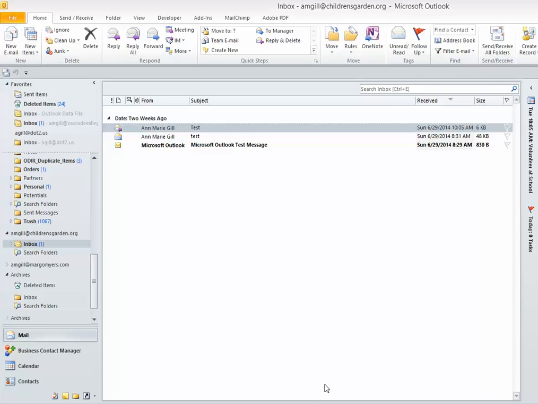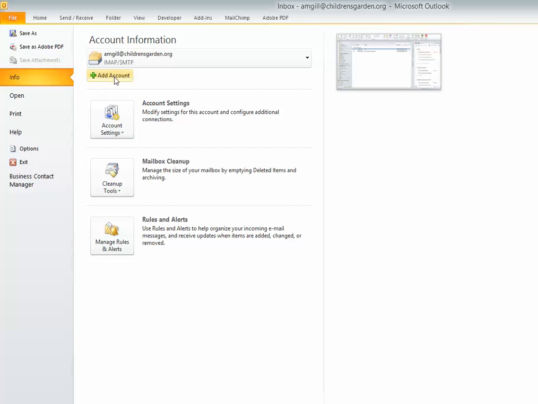So this is how you set up a new email account in Outlook. This is Outlook 2010, but the same applies for 2013 as well. Just it looks a little bit different. So you head up to File once you're in Outlook and you click Add Account.